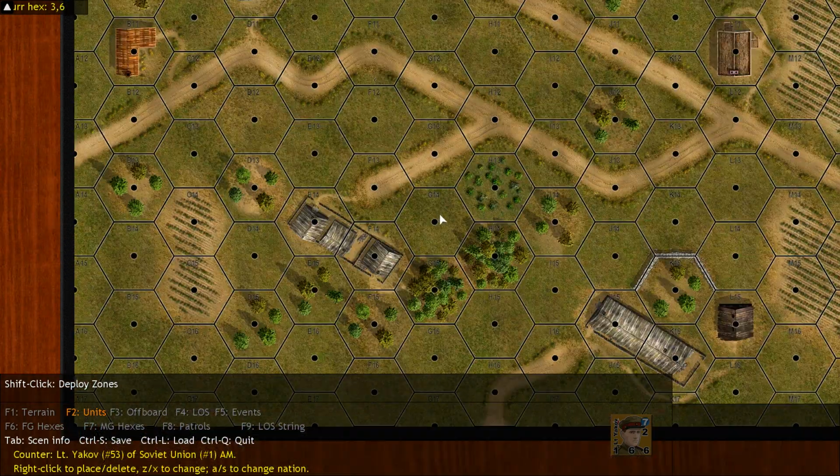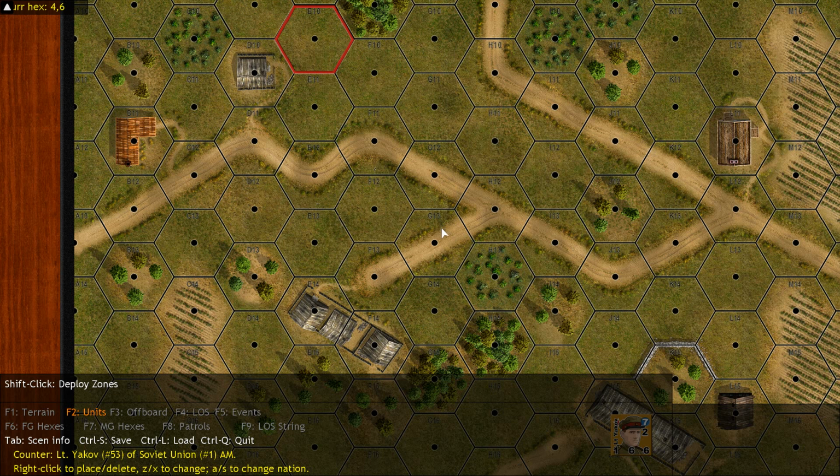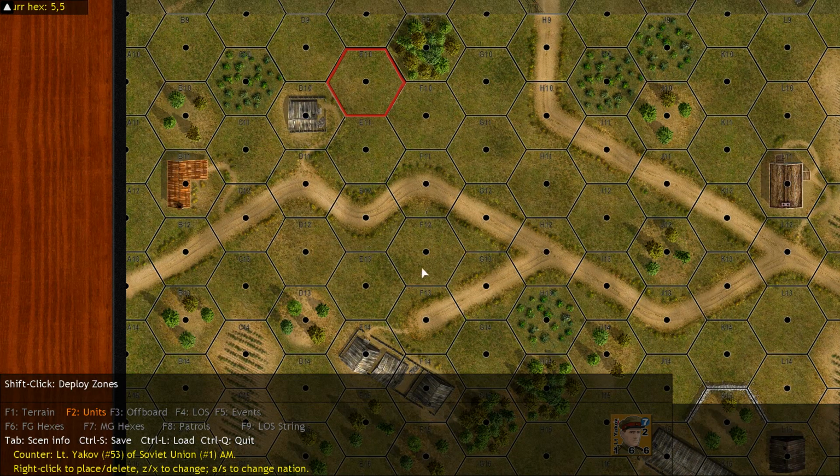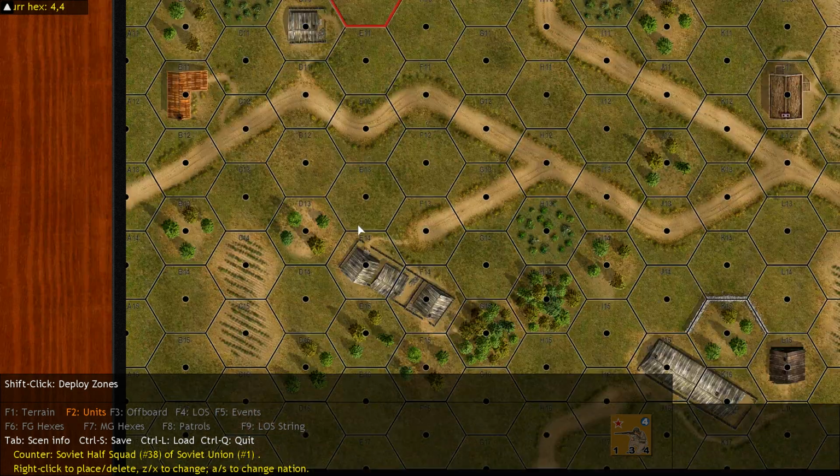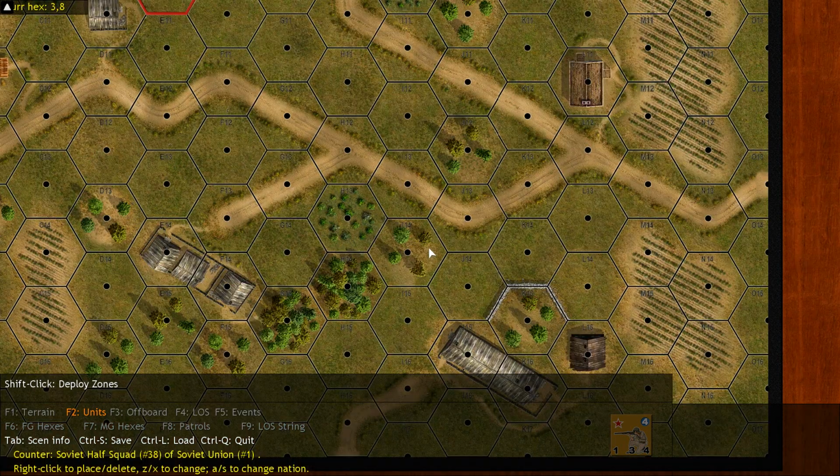So what we want to do is have some resistance here. First things first, let's bring in a couple of our units. There's some heroes, some snipers. There we go. There's a 134, a 144. So 134 sounds like a good option. We'll put a couple of these guys up front here just to slow down the German advance.